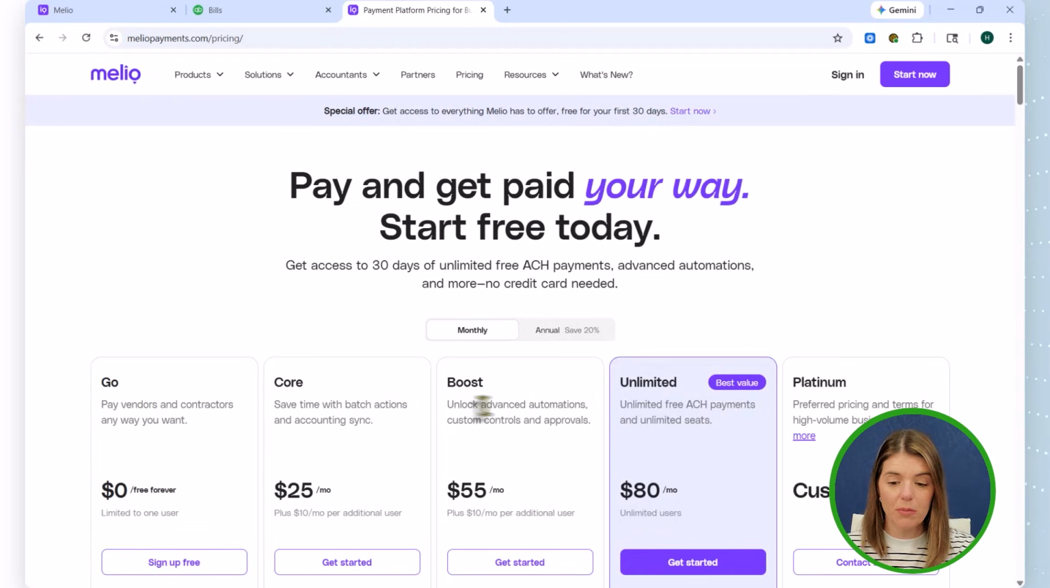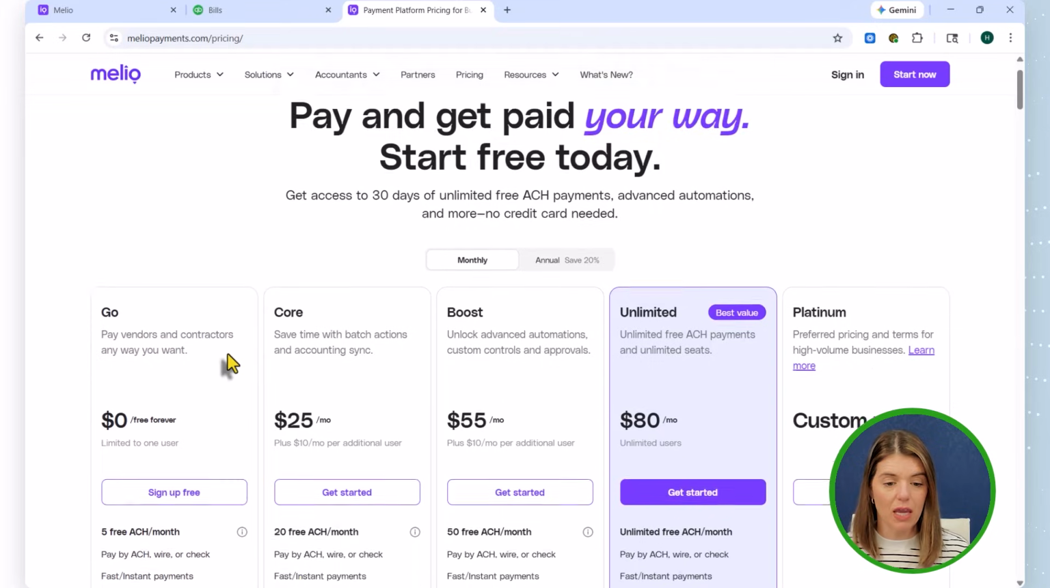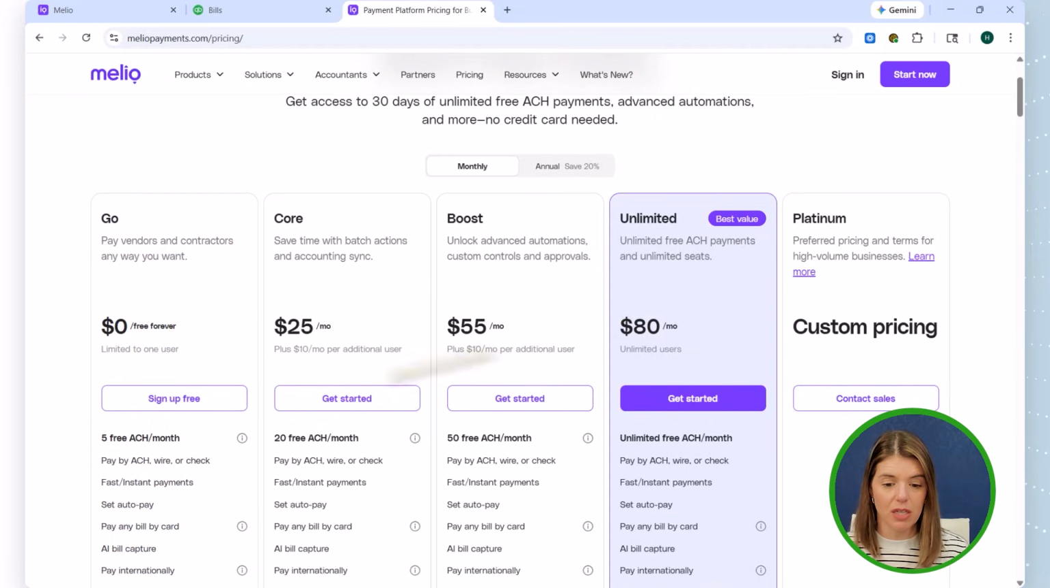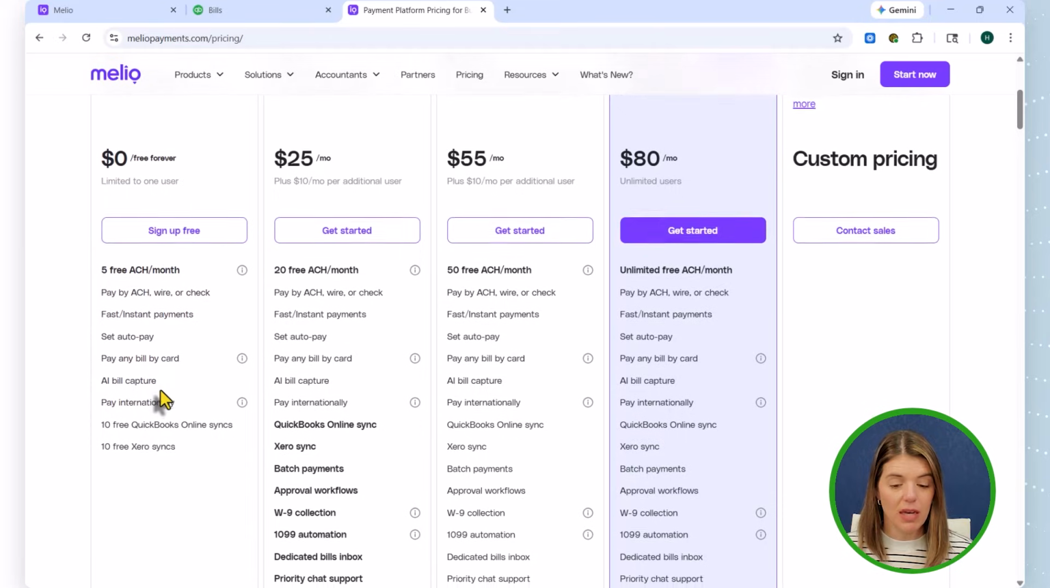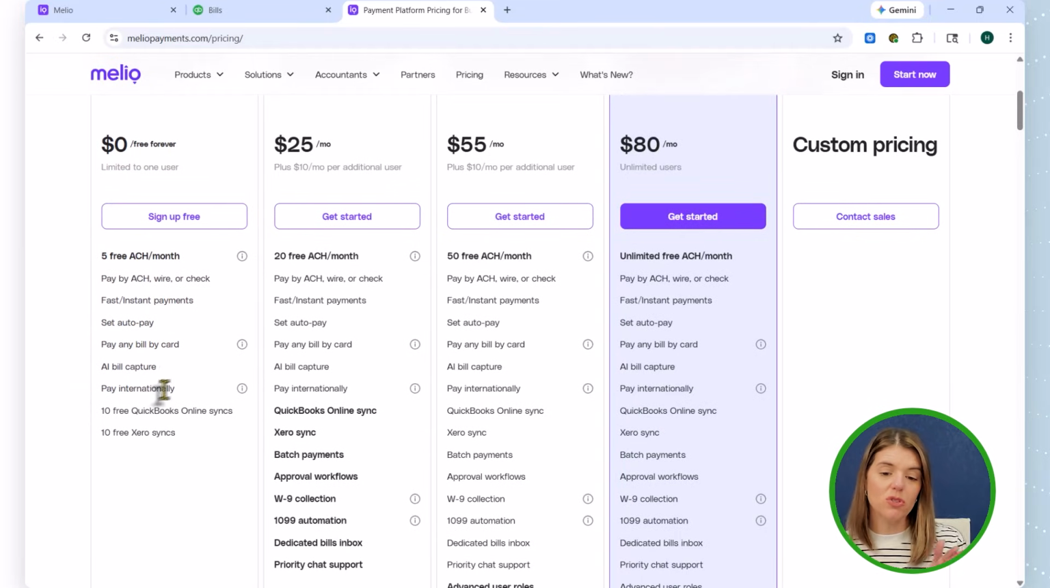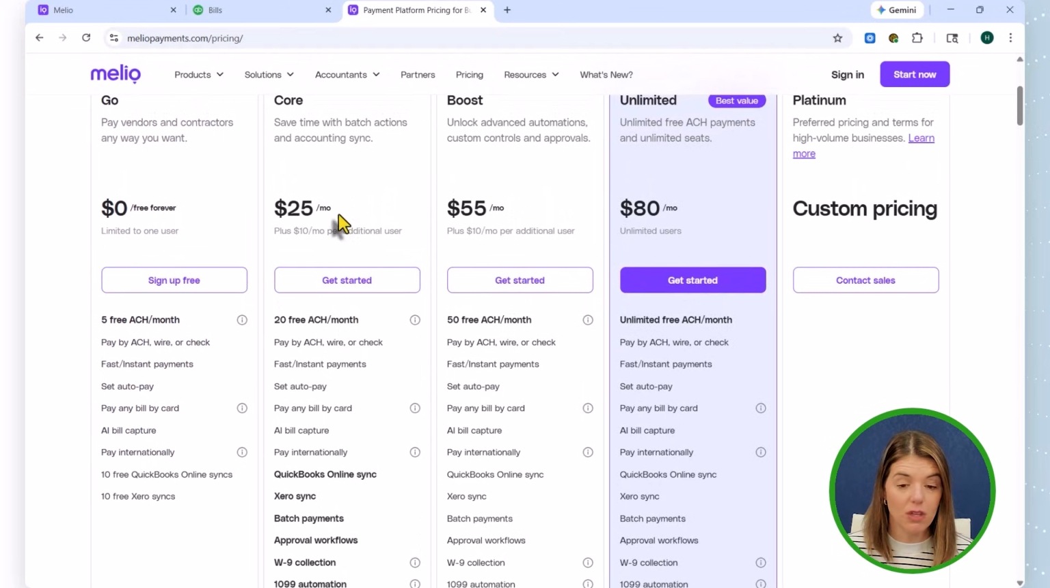So let's look real quick at pricing so that you can get a sense of what is free versus what is paid. So they have different tiers here. One of the things that you get that would be considered premium is once you start paying for the service. So anything that's bolded is something that changes from the next tier up. So free if you're only doing 5 ACH transactions per month. If you have more than that, it might make sense to go up to the 20 free ACHs per month, which is $25 a month.